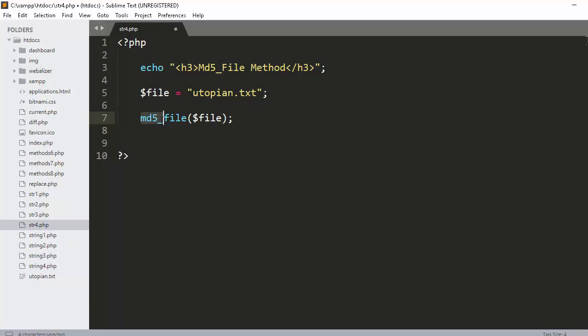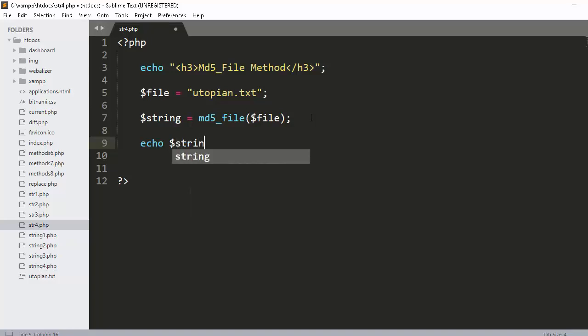So the Md5 file will return the hashed string. So we need to print or store the value returned from the Md5 file in a variable. So we have string, which is the Md5 file value. Then I will use echo to print this string. I will concatenate it with a br and I will see the length of this string using the string length method, and I will pass the string as parameter. Let's reload and see the result.